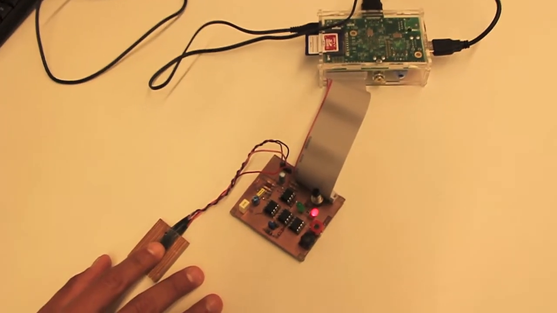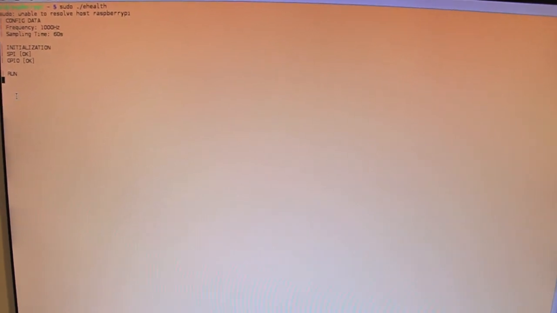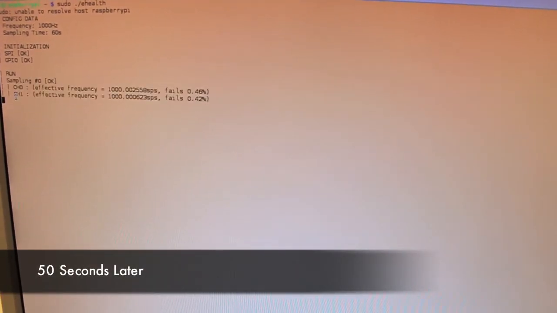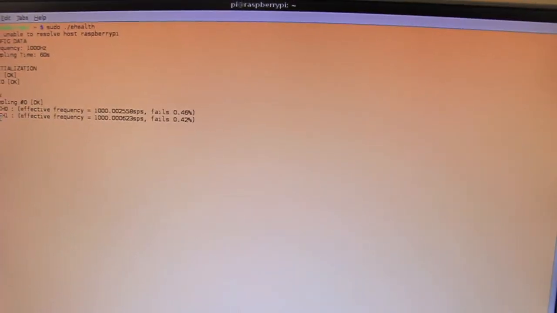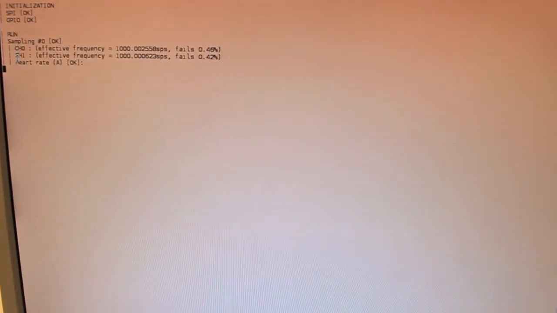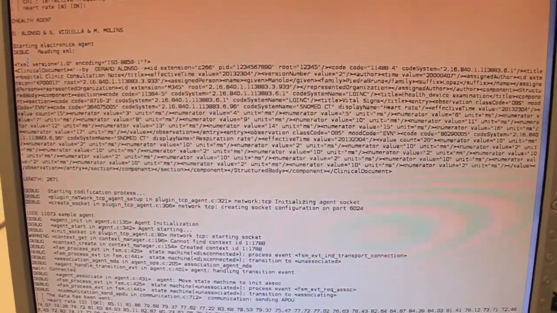When the system is ready, we press the button. Then, the acquisition will start. When we finish obtaining the data, it is shown in the display of the terminal. Then, the Raspberry will construct the HL7 that will be what is sent. Here, we can see it.